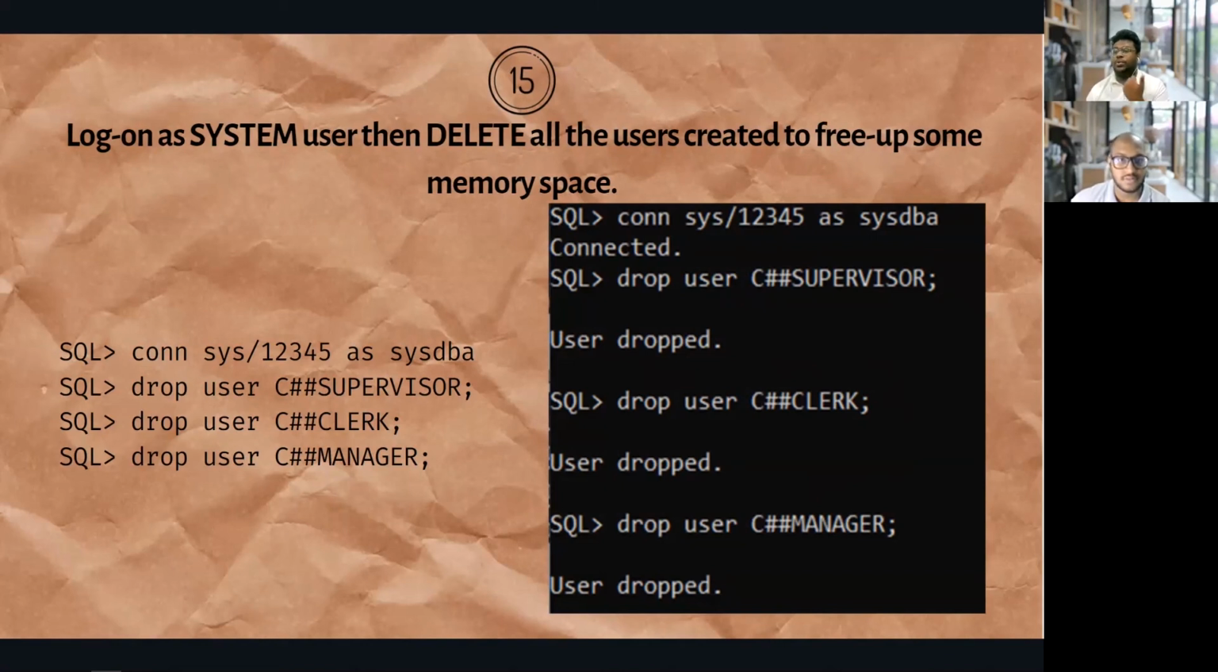The keyword that will be used is drop user. So drop user C##supervisor, drop user C##clerk, drop user C##manager. You can see all three users have been dropped. So this is how we delete the users, and we will have freed up space now.